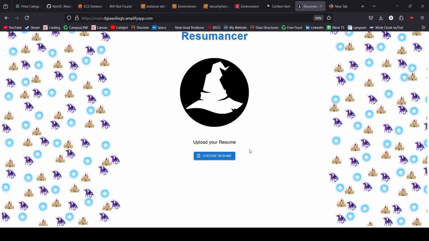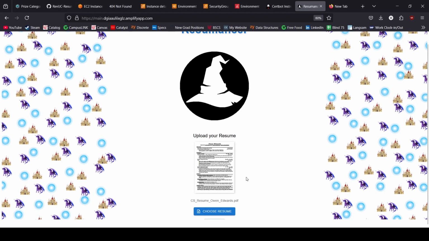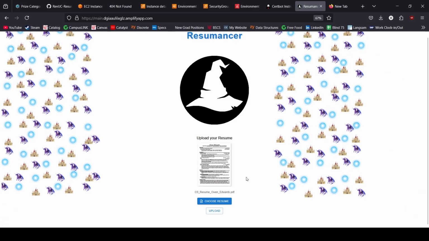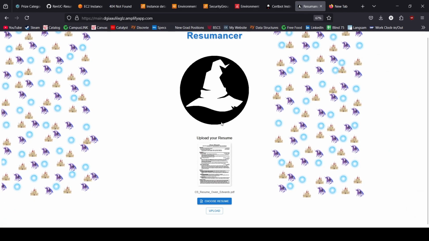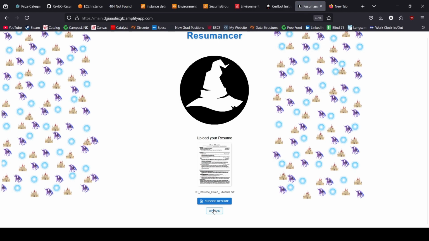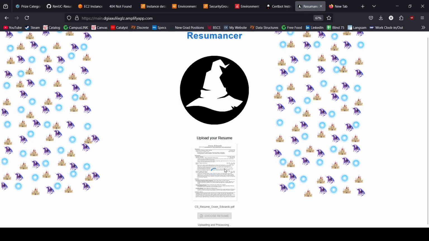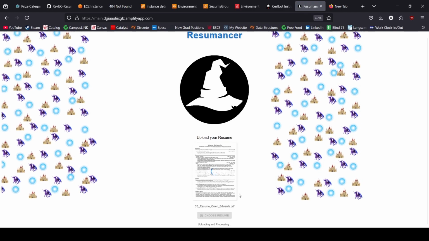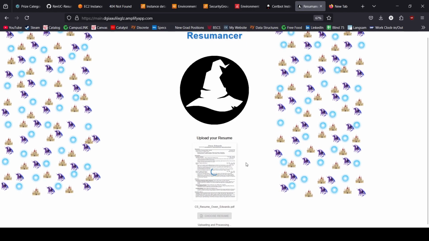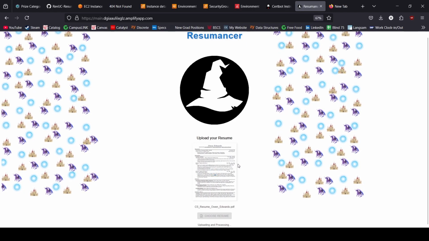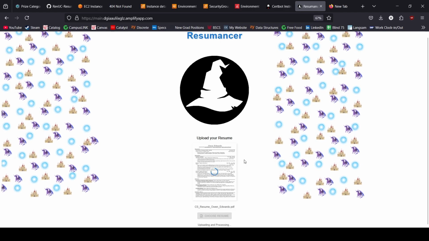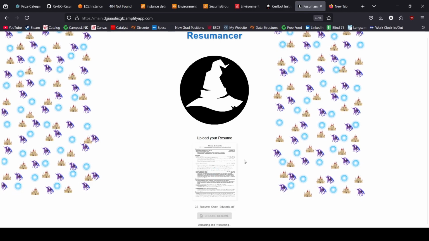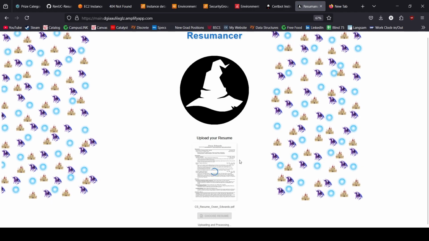It's pretty simple. You just click the button there, and once you see your resume here, you'll get a preview of it, and you'll notice that there's an upload button. So you just simply click that, and of course it'll update and process the resume. This will take about 30 seconds to a minute, depending on how many pages it is and all that.